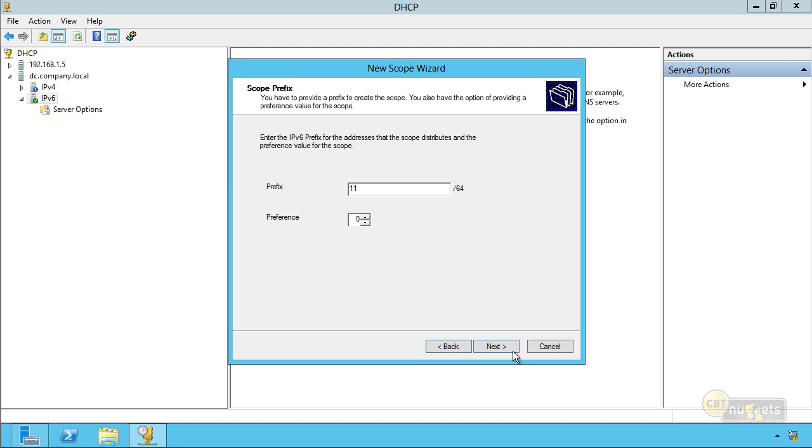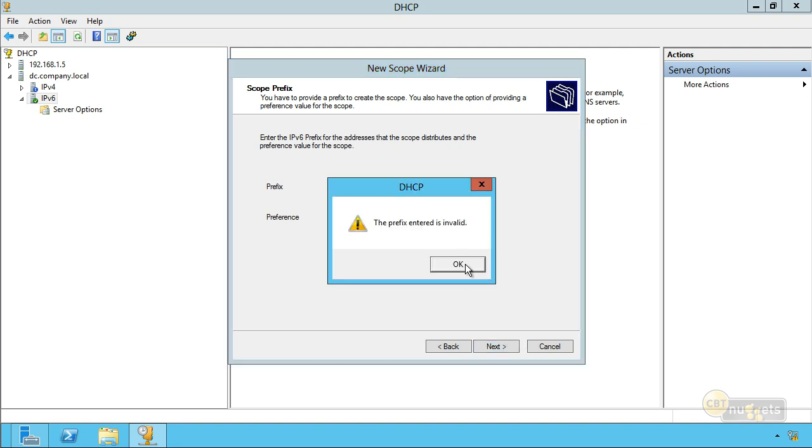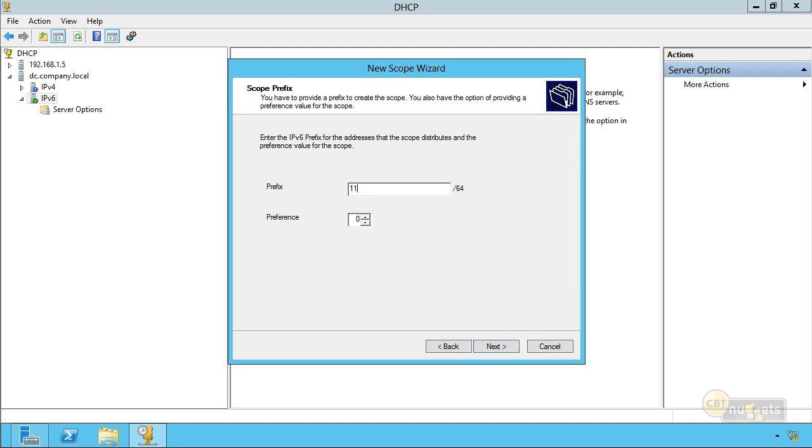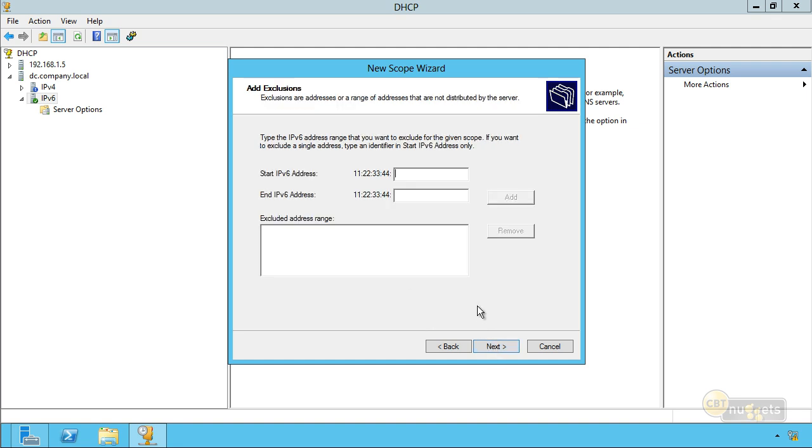So, once we can put in a prefix here, and this is just the prefix for the IPv6, and I actually need to make that a valid one. So let's see, we need to put in 64 bits, so just make them up. There we go. Now we can decide what our starting and ending address ranges are. Let's just say AA, BB, all the way down to FF.